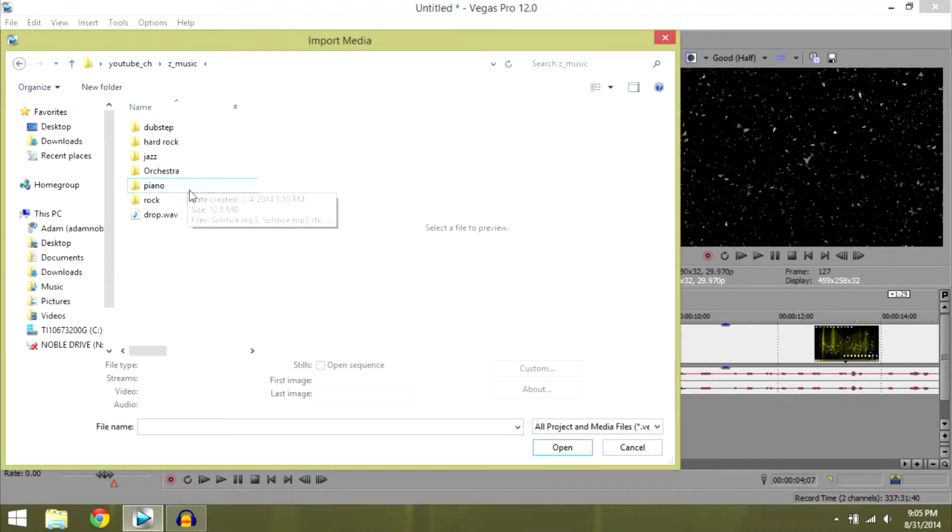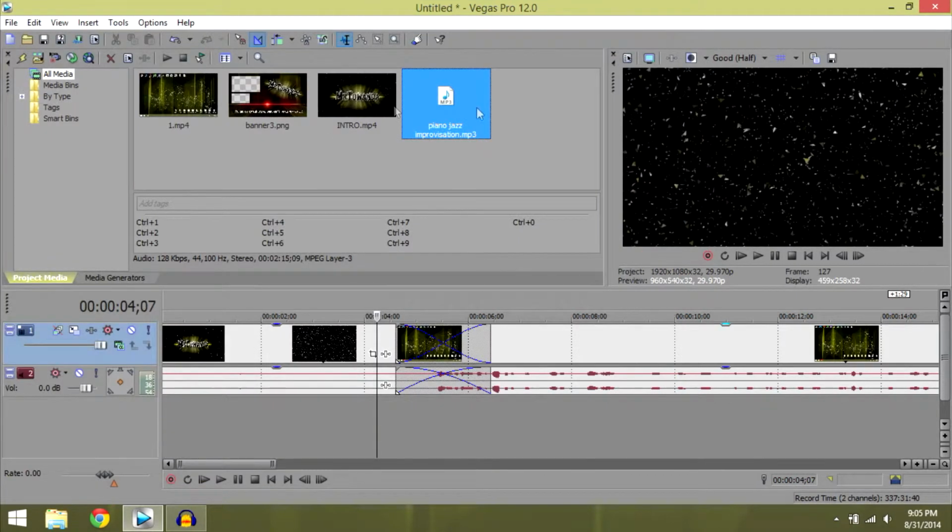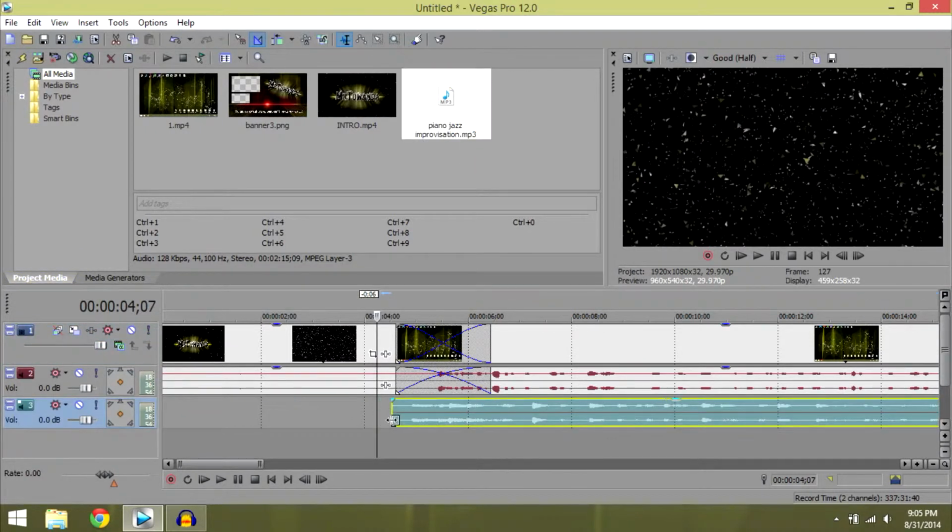As you can see, I have it sorted into genres, and we're just going to add some piano improvisation there because it's simple, and drag it into our track. I'm going to cut that a little shorter, and make it fade in when I do.